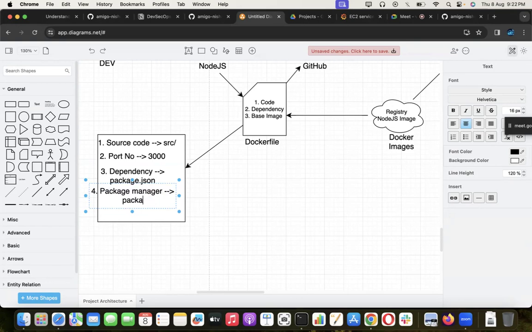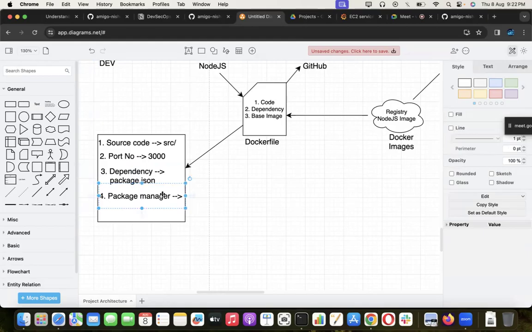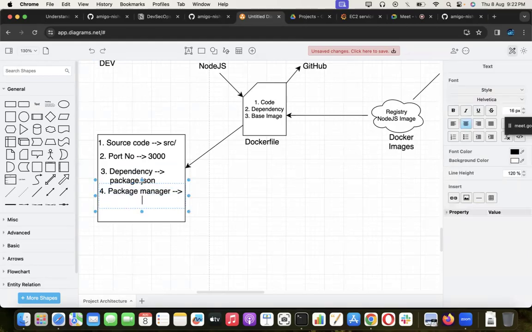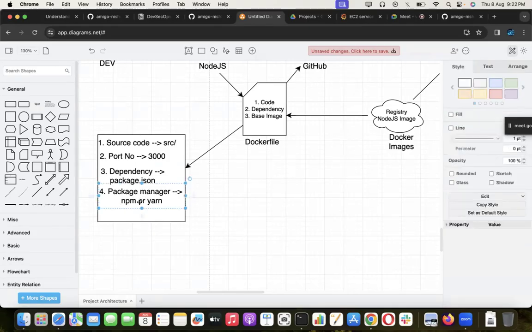For a Node.js application, again, we have a package manager, right? So usually we have npm. npm is a package manager for a Node.js application, or yarn. So these are the package managers. Whenever you are going to execute any npm command, again, these things will be explained by the development team.